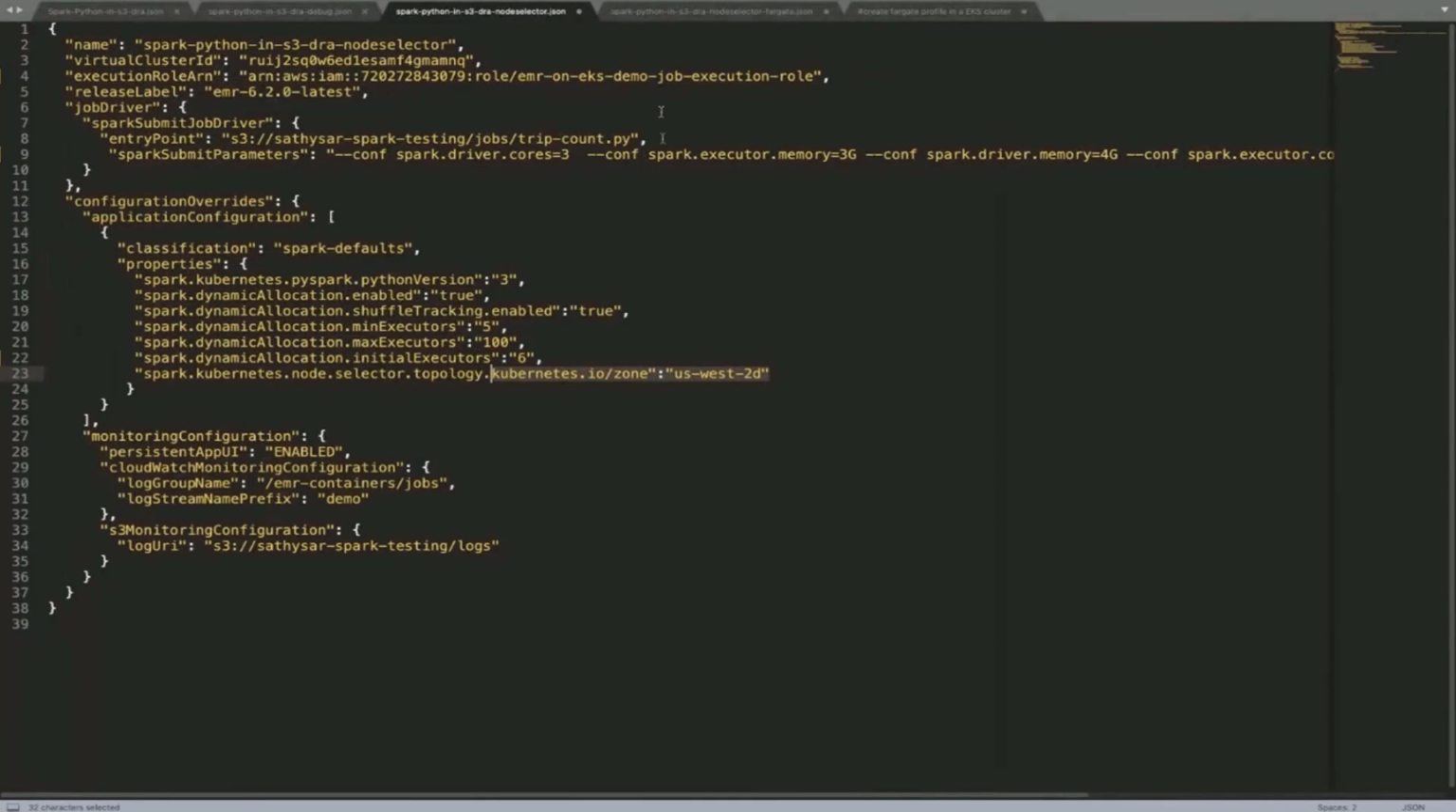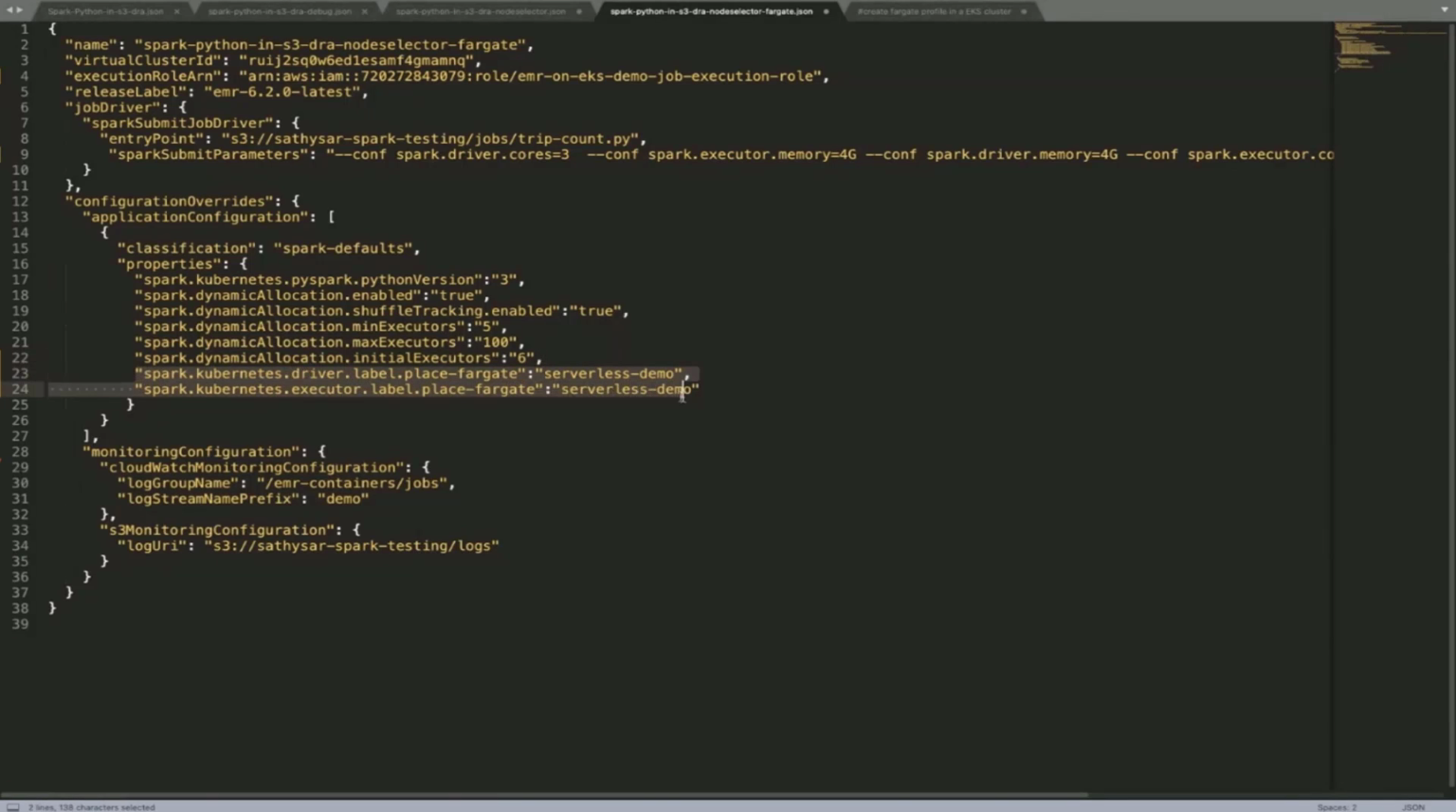So let's see an example of how to do that. Here we see that I need to label my driver and executor pod. You can use this configuration to place this custom label place-fargate. So when I run this job, you'd see that this is running in Fargate as opposed to the EC2 nodes.